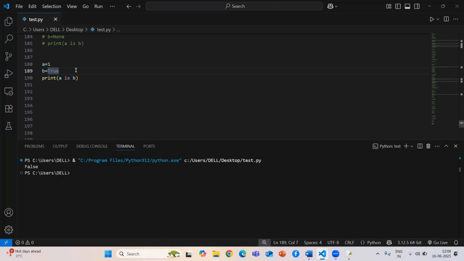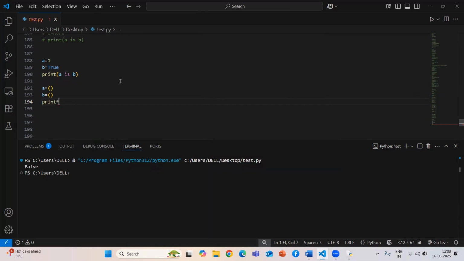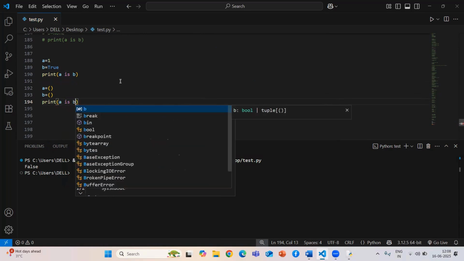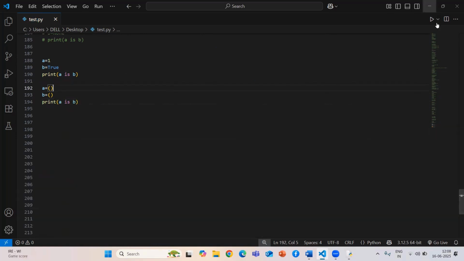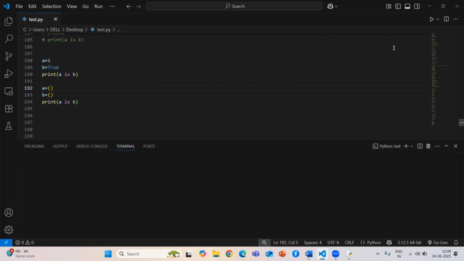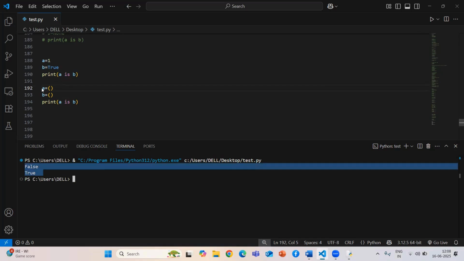Then the last question for this session will be, if I'm taking two empty tuples, now I just want to print this one. You can check it on list, tuple, dictionary also. Guys, if I run this one, it will give me true. Why? Because empty tuples are in the cache, in the same memory. That's why, till now there are no elements. That's why it will give me true as my output.